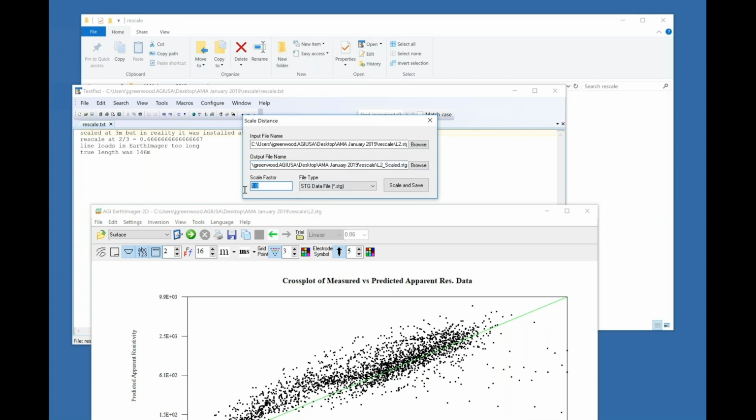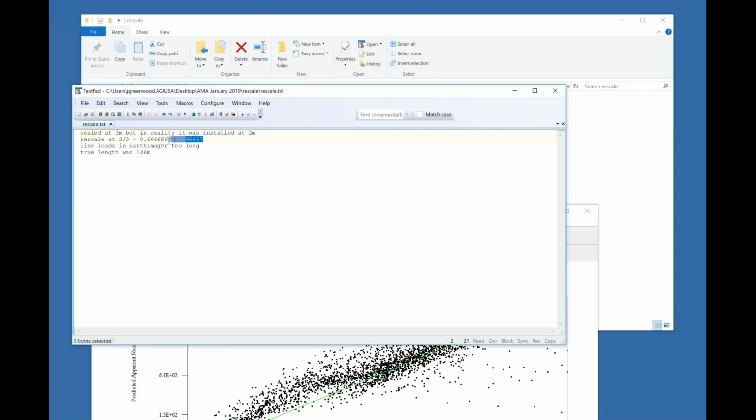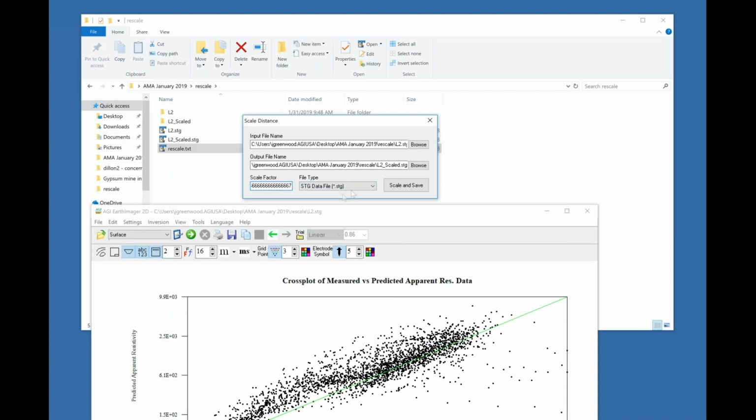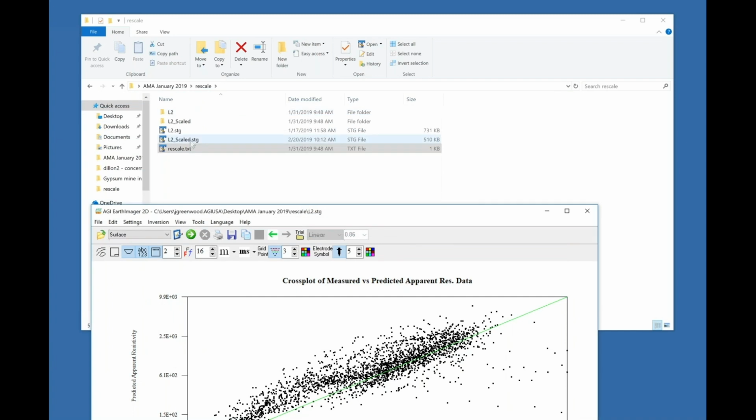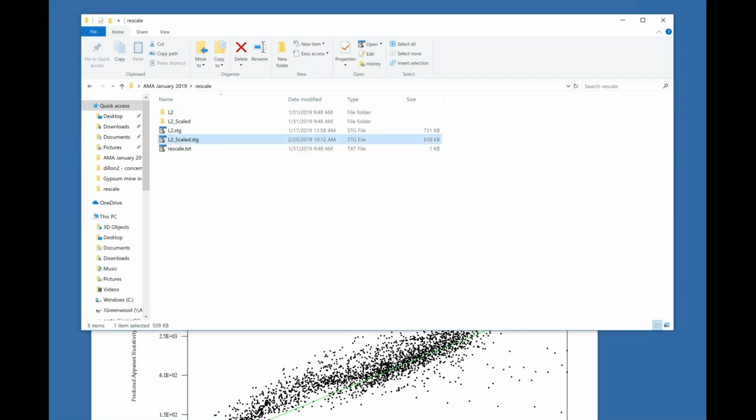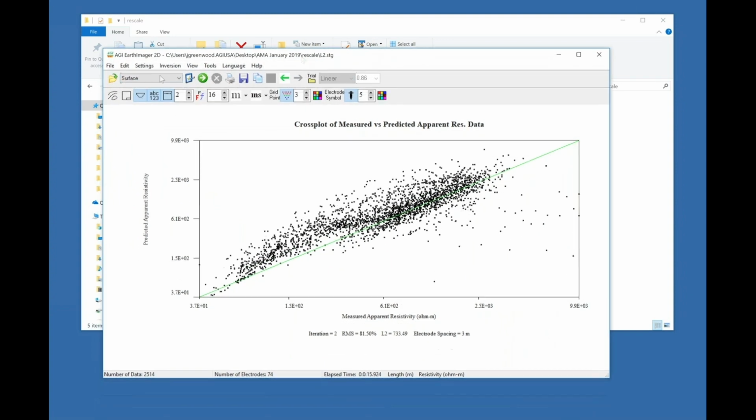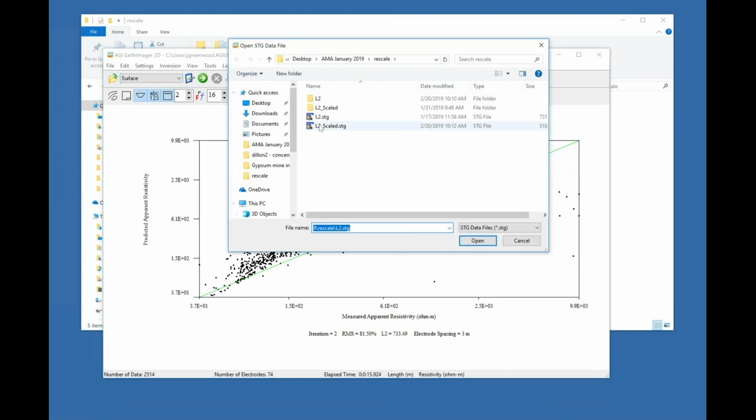And what I've done is taken the correct value and the value used in the field, and so that's 2 divided by 3, and I get this number here. So I'm actually going to just copy that out just to use the full accuracy, and then hit scale and save. So that's that scaled number. Load that one.